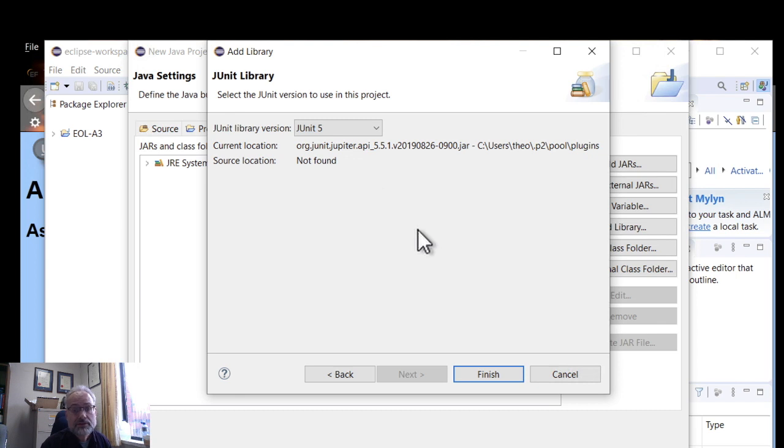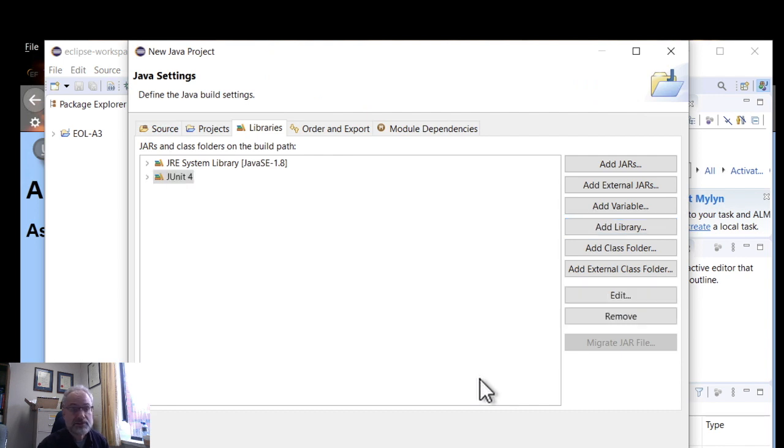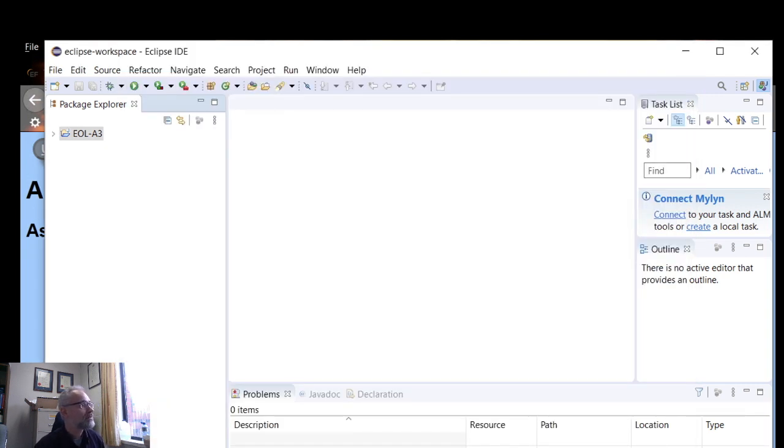We could use JUnit 5. I'm going to stick with JUnit 4. 5 would probably work fine and it has some nice features that 4 doesn't have, but I haven't used them in this project. Okay, so now we have our project. Within the project, we have a source folder.